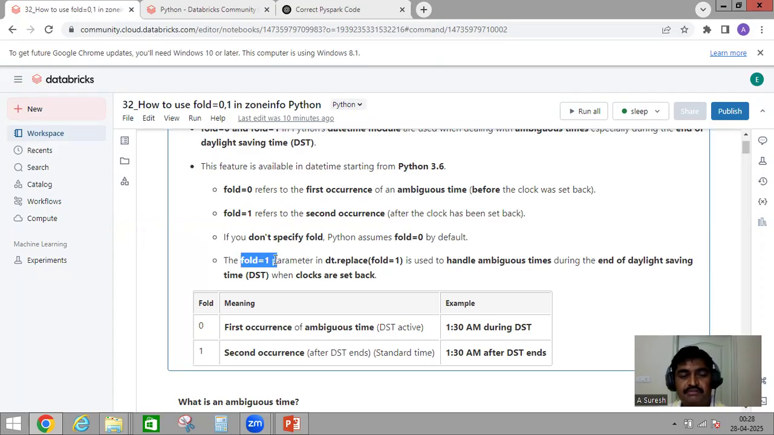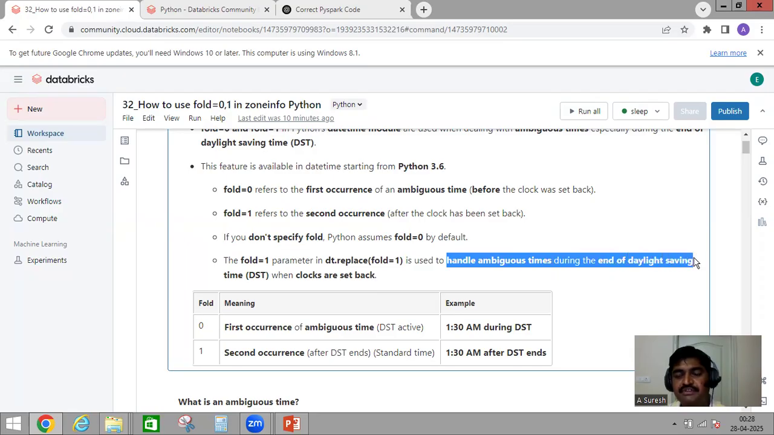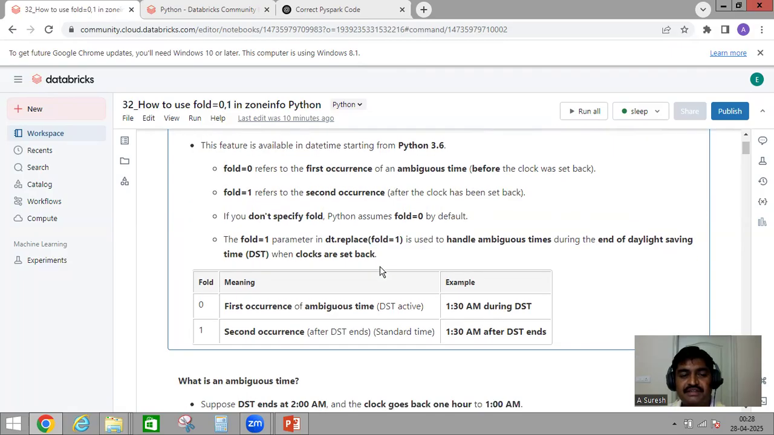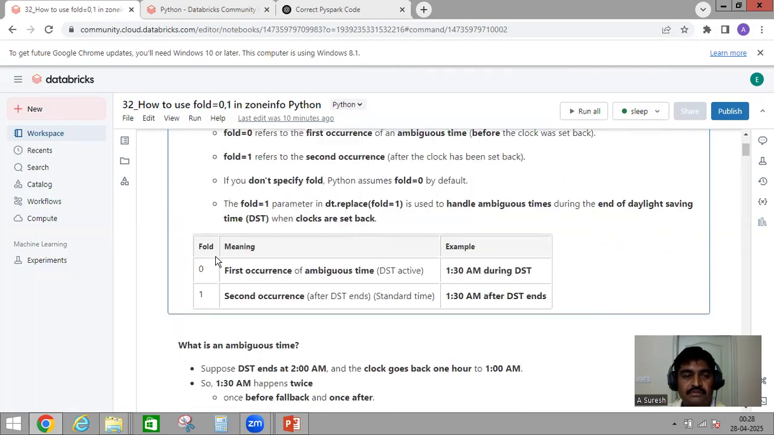So the fold equal to 1 parameter, while replacing the time, is used to handle ambiguous times during the end of daylight saving time. So that means if you specify fold equal to 1 or 0, it will consider according to that. Fold 0 means the first occurrence of the ambiguous time. That means DST is still active, so 1:30 a.m. during DST.